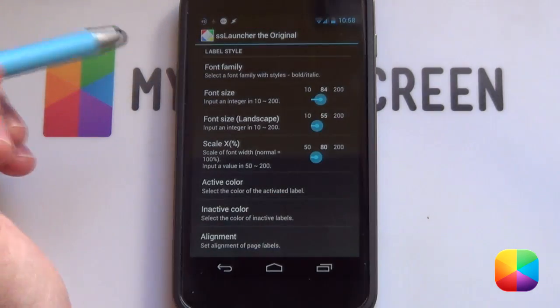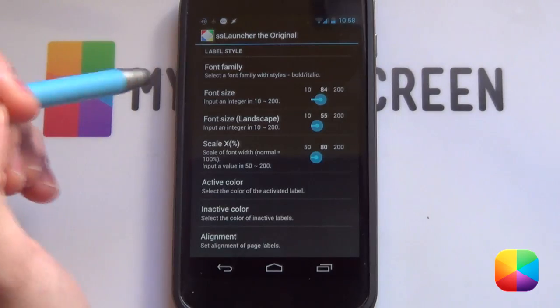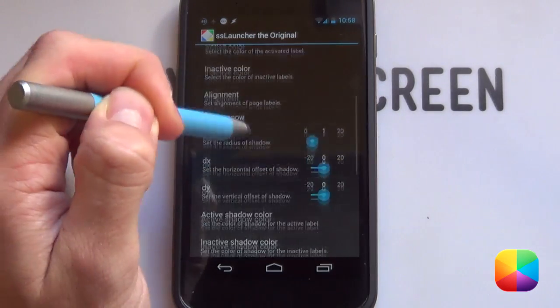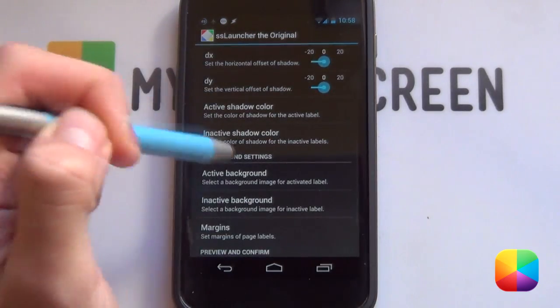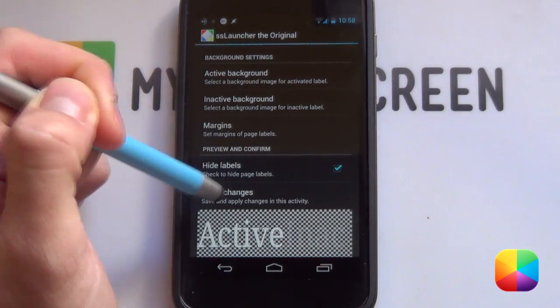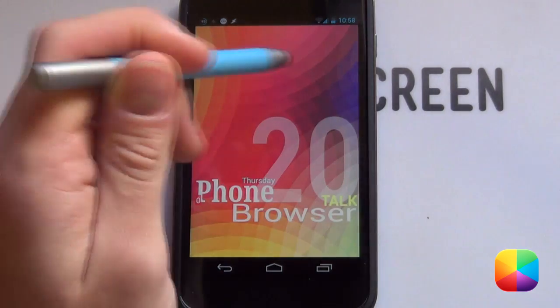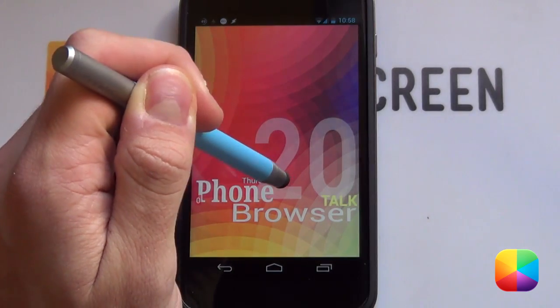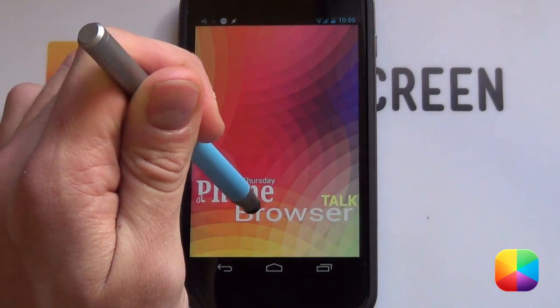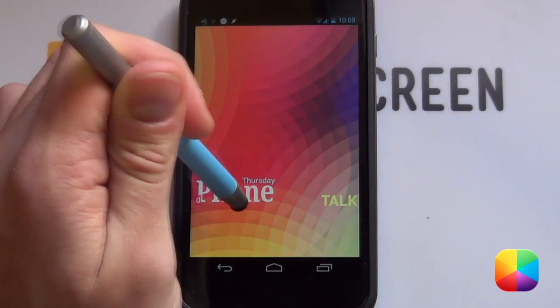Remember, you need the original or the paid version, and you definitely want the paid version as this launcher is amazing. You want to hold down on those labels and select hide labels and apply changes. That'll make them disappear, and now you want to get rid of all the other widgets that are there just by holding down on them and dragging them into the bin.